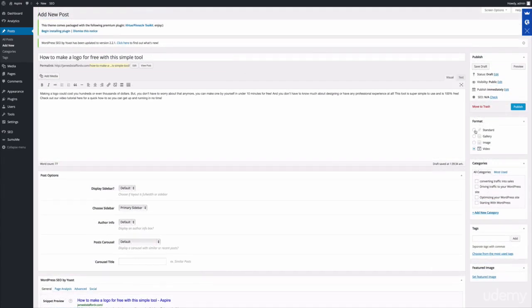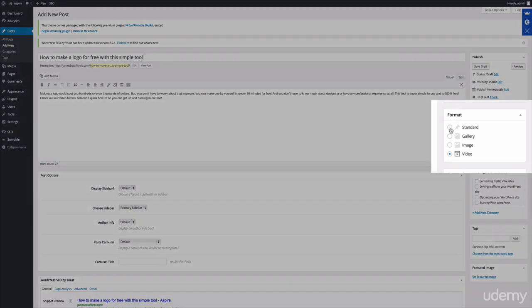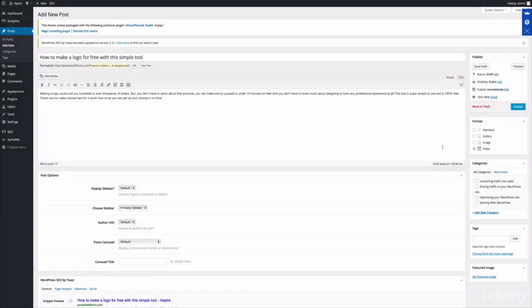So as you can see here, there's several different options in terms of how your post will be formatted. You can make a standard post, which is just primarily content, a gallery post, which is basically a photo gallery, and I'll show you how to make one of those here in a minute, an image post, which is basically made up of images, and the video post, which I'm going to show you how to do now, which is going to be video, a YouTube video, along with some content.